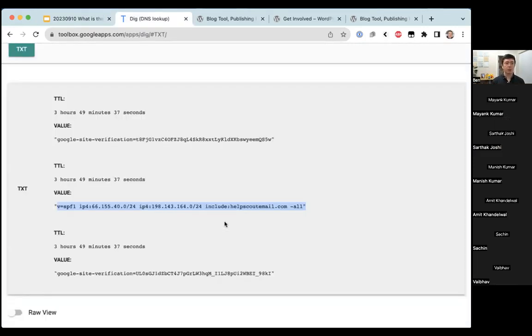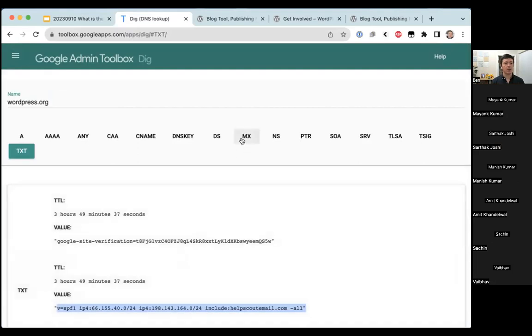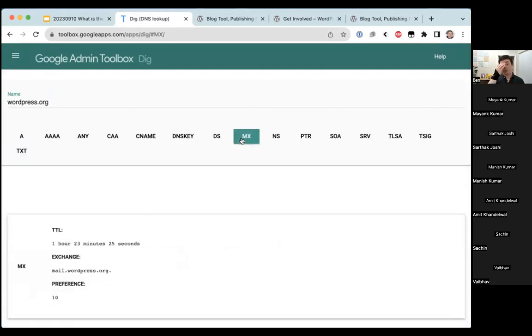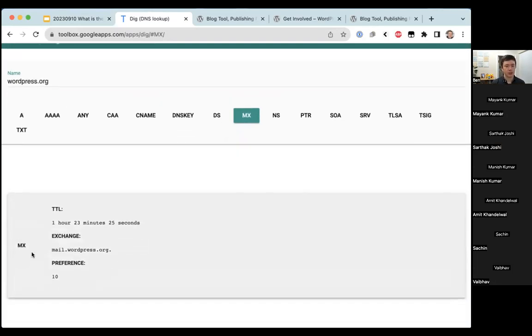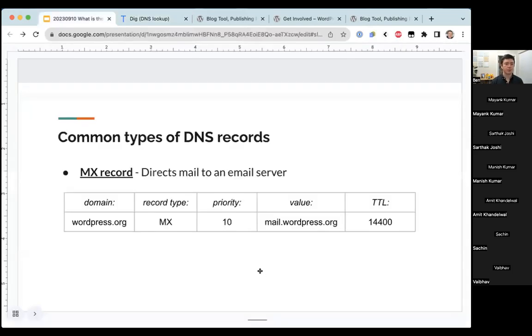You don't need multiple MX records, but some email setups do set them up with multiple records. So in this case, the WordPress.org domain only has one MX record. So there's only just one mail server you need to worry about, and it's at mail.wordpress.org. All right.